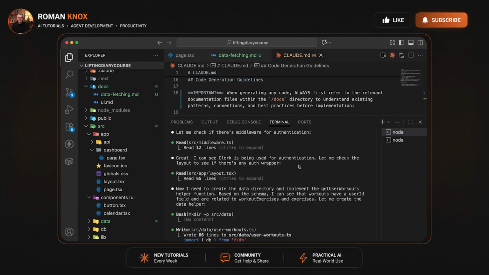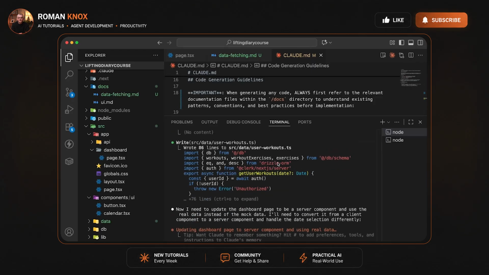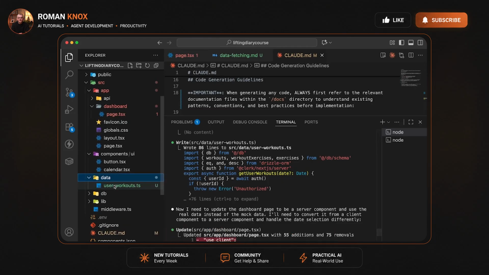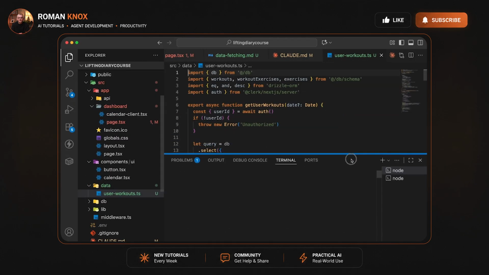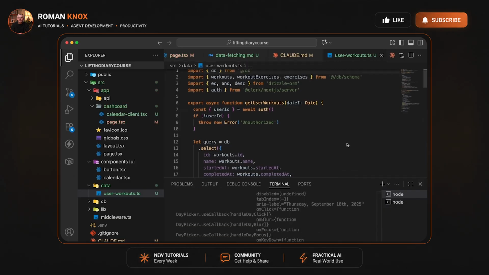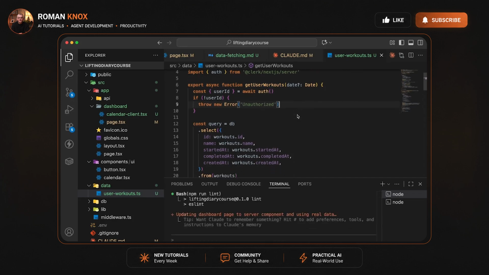However, with that said, let's scroll down then and check the code that Claude Code is generating. We can see now we have a new data directory. We have a user workouts file, which should contain a helper function to get workouts for a particular user. And perfect, this is exactly what Claude Code has generated. We can see Claude Code is still generating in the terminal. However, this helper function looks like exactly what we need.